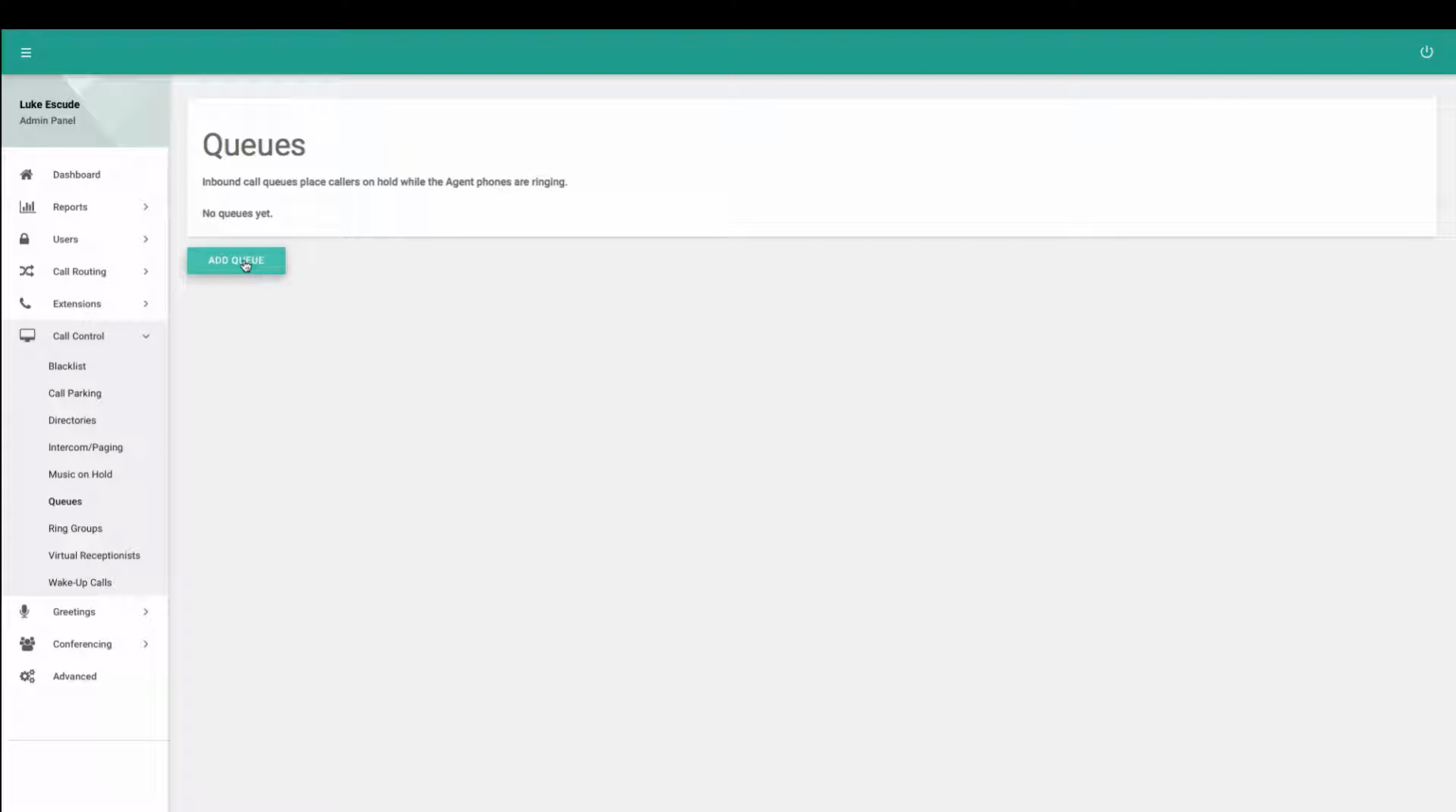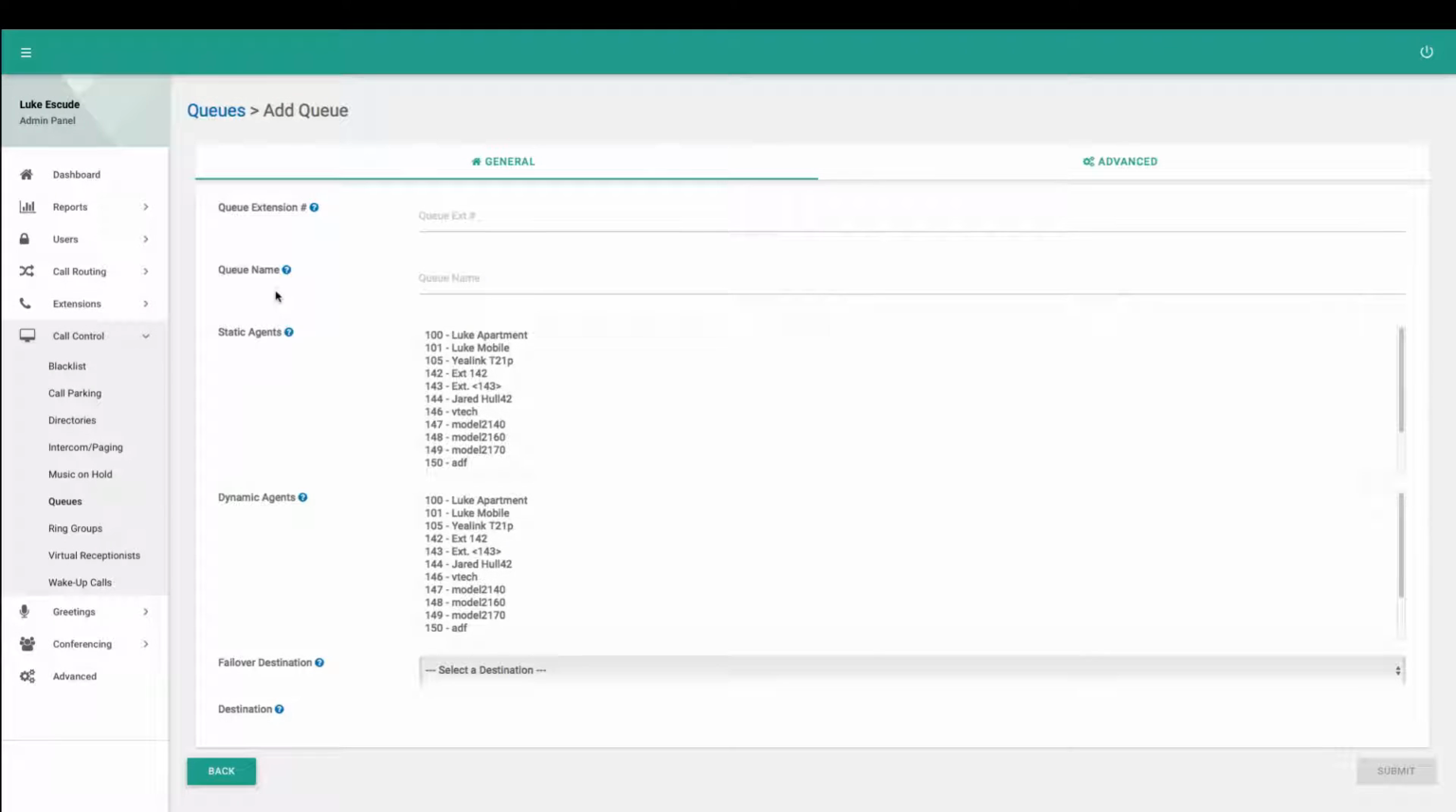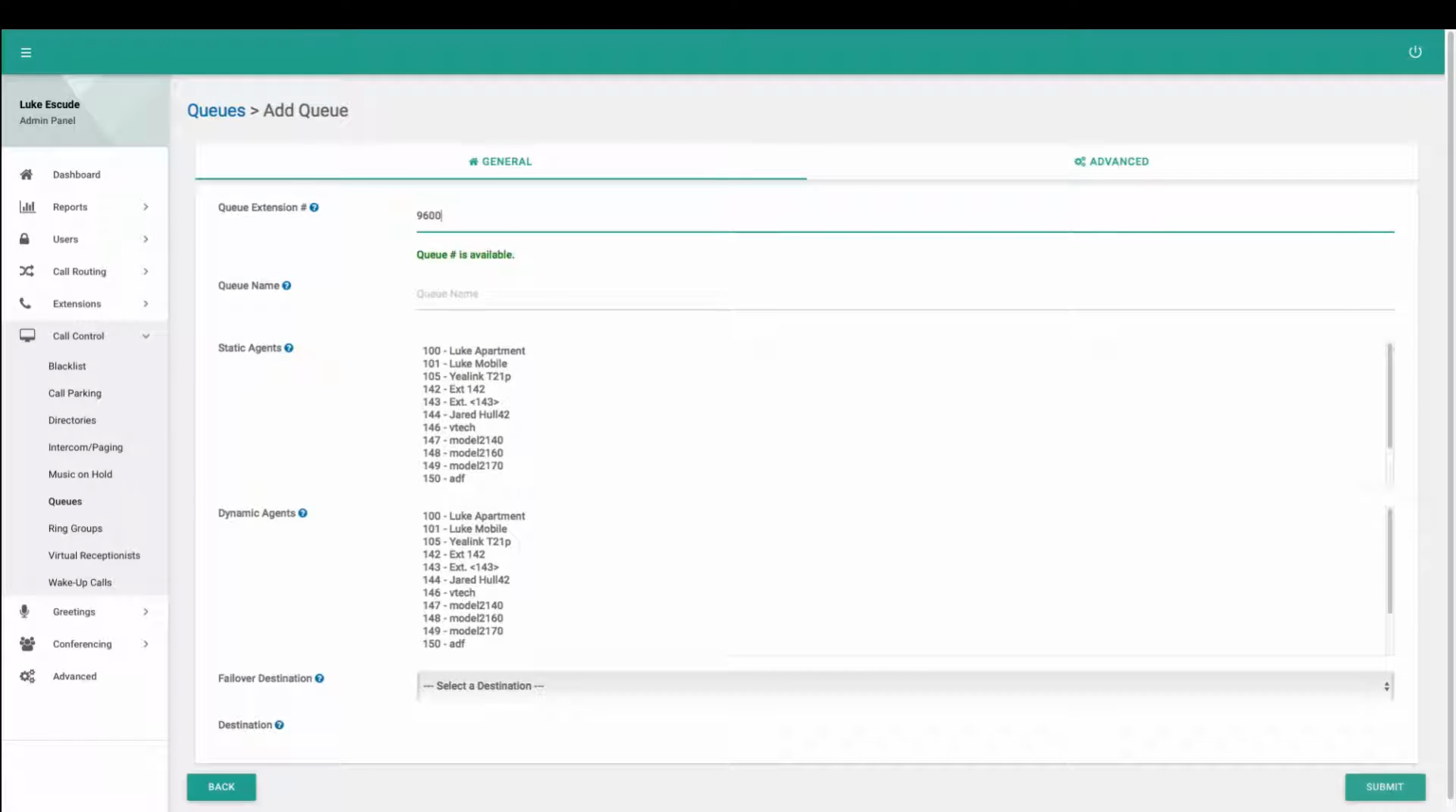So let's go ahead and add a queue. Now, queues can get complicated pretty quickly. Your basic queue just simply has static extensions in it. So first off, let's define an extension number for our queue. And let's call it support. Actually, let's call it technical support.